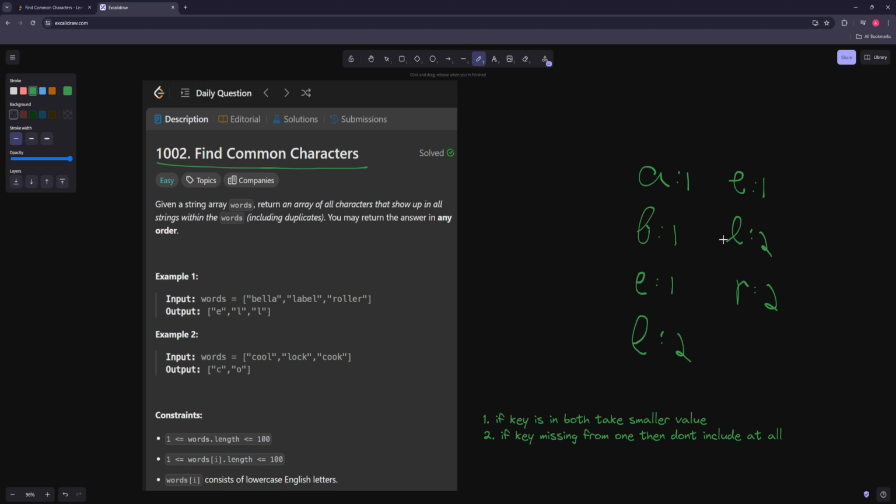So to combine, A only appears in this one, so A is gone. E appears in both, so E stays. B only appears in left, so B is gone. And L appears in both, the same count, so that stays. And R, it's like this. So the combination would be 1 E and 2 L's. So we're going to combine to this, and we basically just keep doing that until we're done. So we just have a frequency of every word, and then for every 2 words next to each other, we can just store the minimum frequency, and if it doesn't appear in one of them, then we can ignore it.